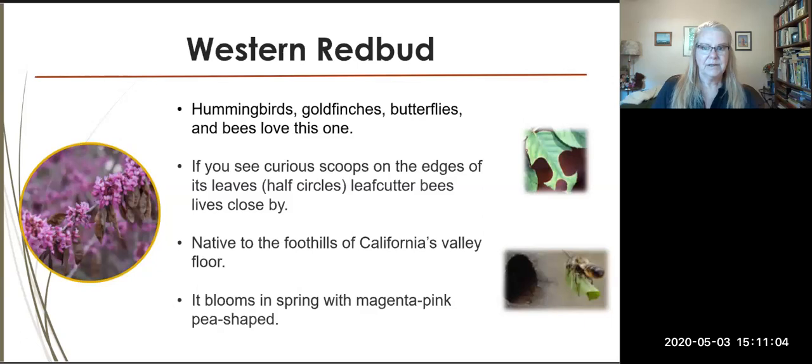Western redbud. Hummingbirds, goldfinches, butterflies, and bees love this one. If you see curious scoops on the edge of its leaves, they look like half circles, that means native leafcutter bees live close by. These are native California bees, and what they do is cut out these little half circle portions in the leaves, and as you see in this bottom image, the bee is taking it to use as kind of like wallpaper for its living quarters. So this could be a bee barn, it could be a lot of different places. It's also native to the foothills of California's valley floor. It blooms in spring with gorgeous magenta pink pea-shaped blooms.